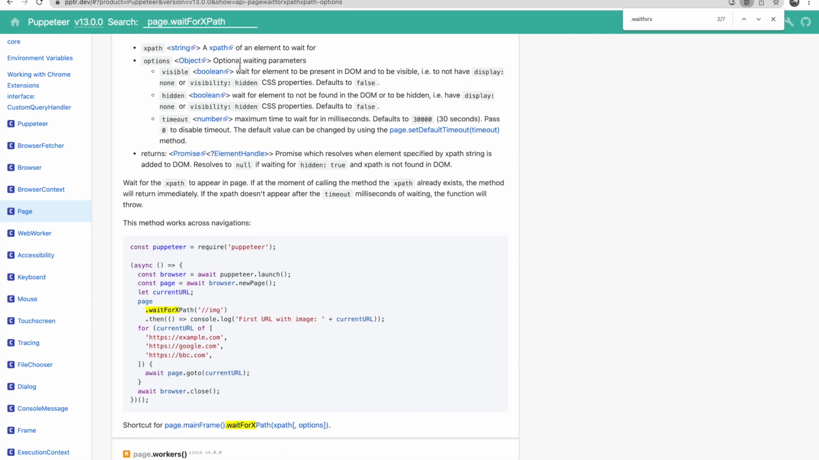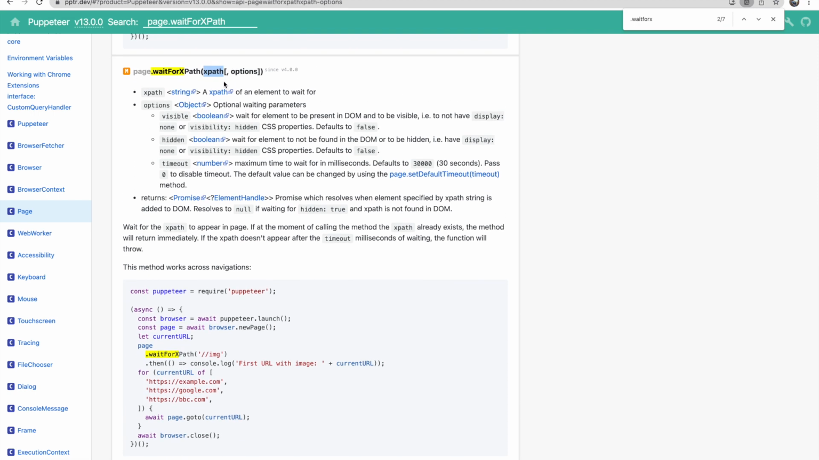The XPath is a string, whatever XPath you want to give, and you can also provide some options, like visible true or visible false, hidden true. Sometimes hidden is used to wait for the element not to be found in the DOM, because sometimes you want the element to not be present there. So you can use hidden true in options. You can also provide the timeout. Default timeout is 30 seconds, which is sometimes too long, so you can provide whatever is comfortable for your use case.